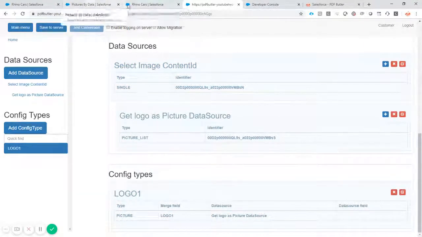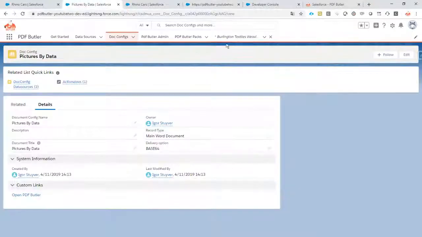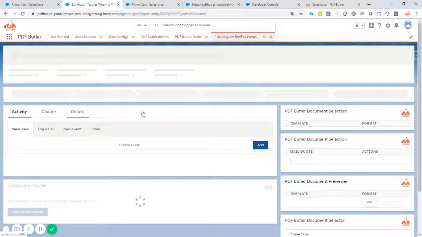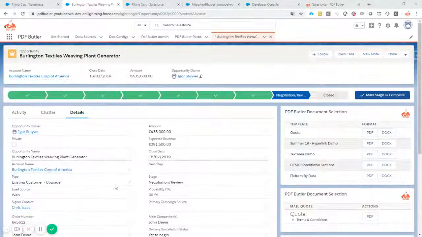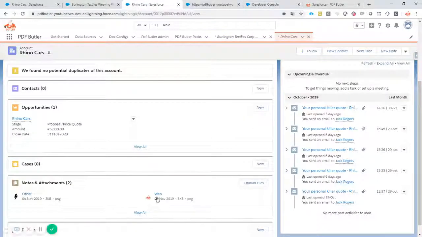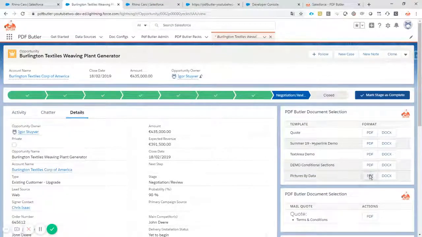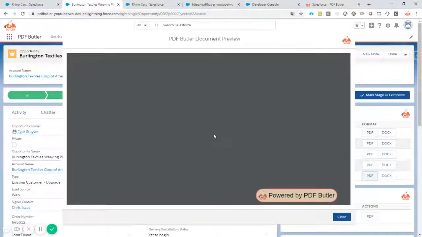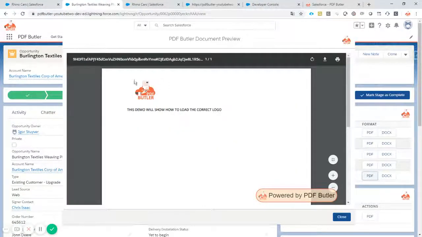When that is done, we can actually go to the opportunity. Let's take a look. The opportunity details indicate that the lead source is web. So lead source web should result in our logo from PDF Butler. Okay, click the button. So yes, the document is already generated. It's really fast. And you see indeed that it's the logo from PDF Butler.